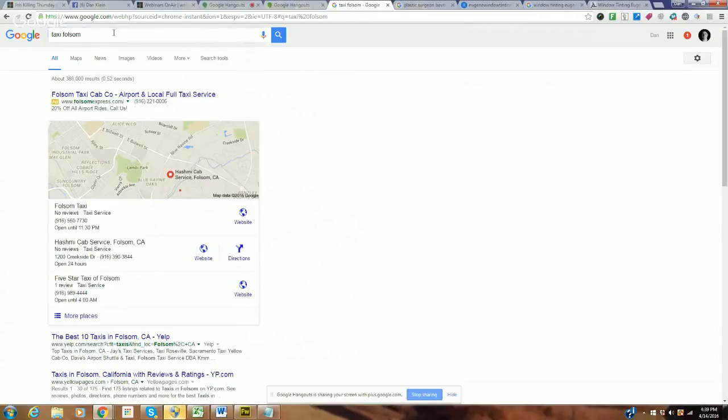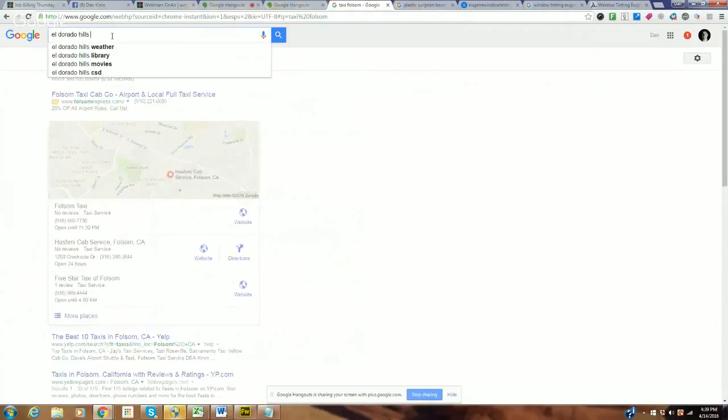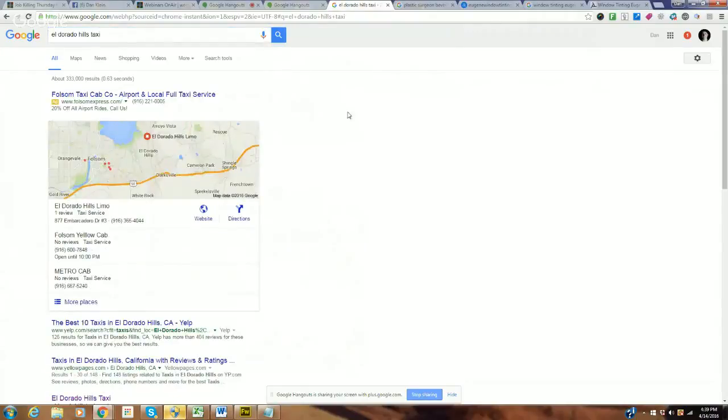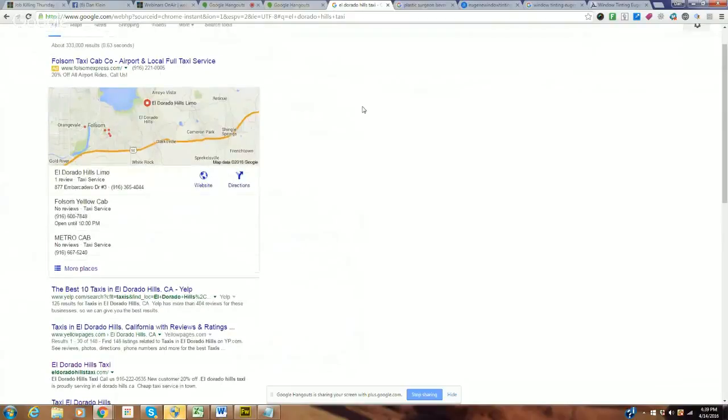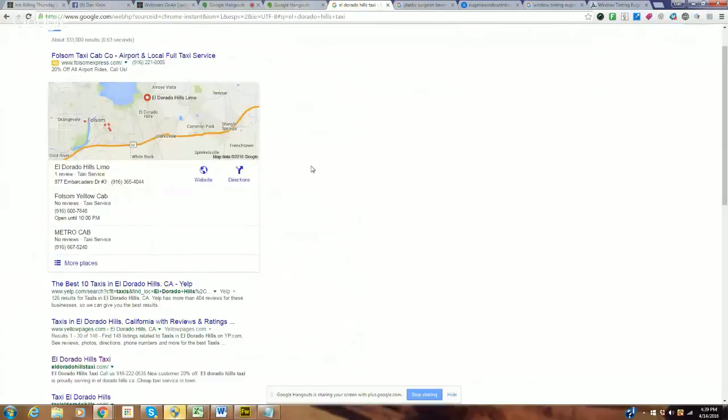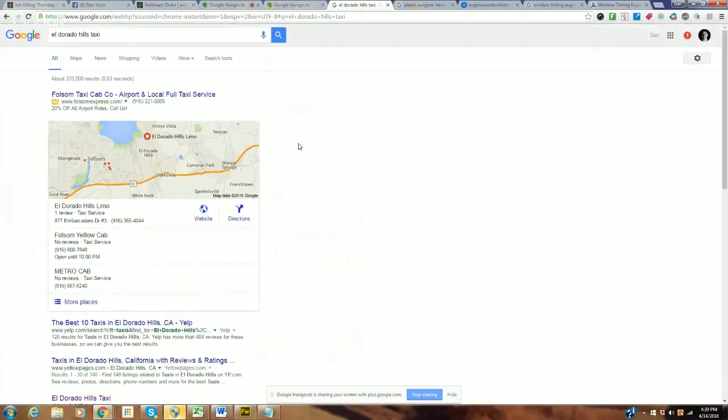So I want to bring up some different searches. I'm in El Dorado Hills, which is not that big of an area, right? It's like 17,000 people. It's not huge, but I think this will help you guys understand, when you're looking at this map in this 3-pack, what to look at for some easy-to-dominate niches. So if I was looking at El Dorado Hills and maybe wanted to go for the taxi niche, first I would do several searches to see what's querying a map.